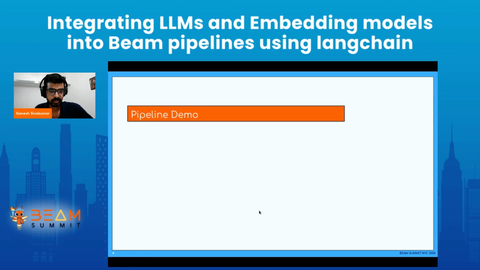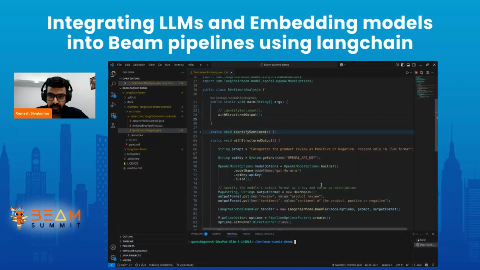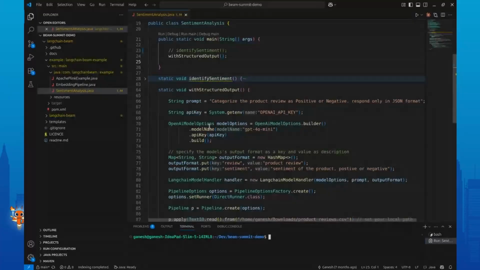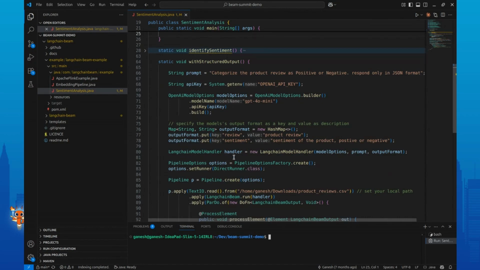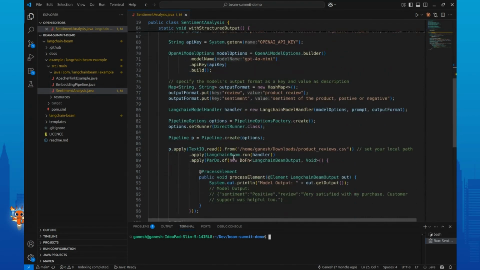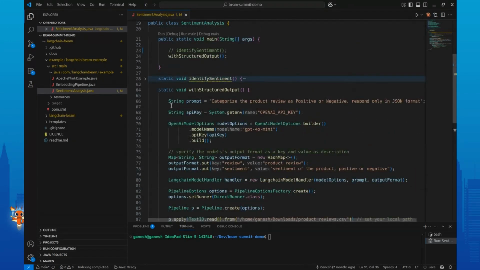I would like to share a demo of the pipeline. This is my sentiment generation pipeline. I've defined the prompt, and I have my keys for authentication. I've defined my options and output format, and I am loading the product reviews data and then applying the LLM transform. So I'll run the pipeline.